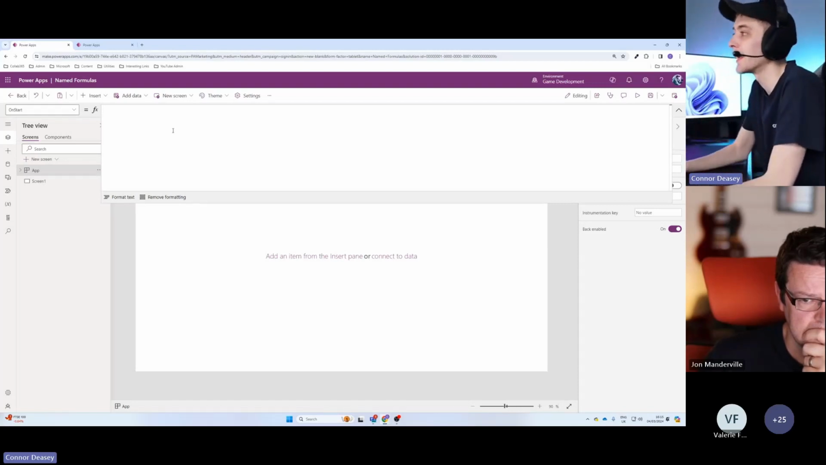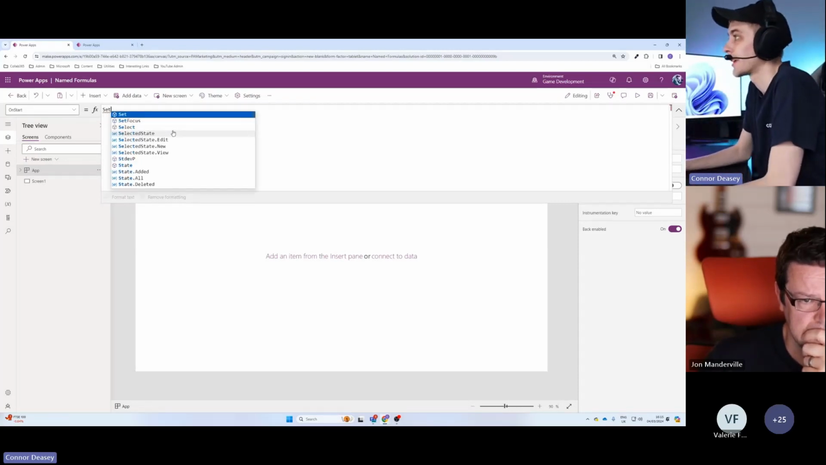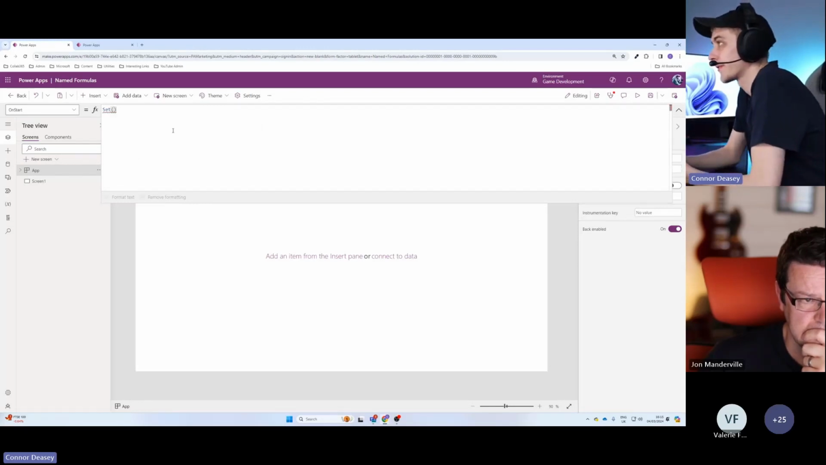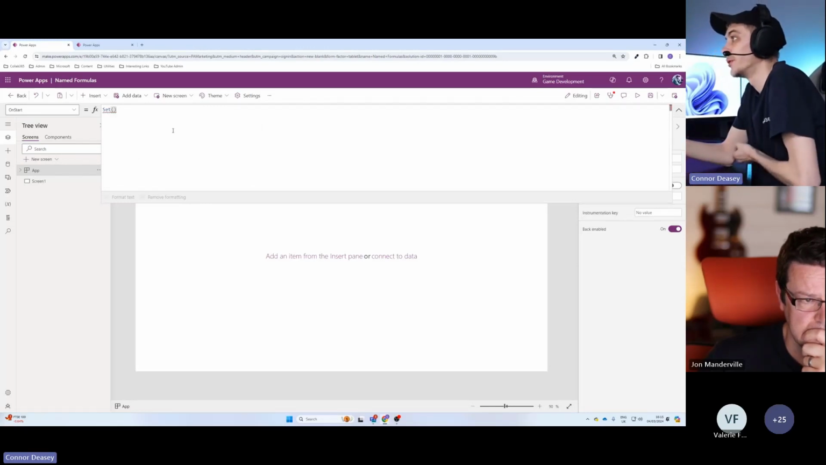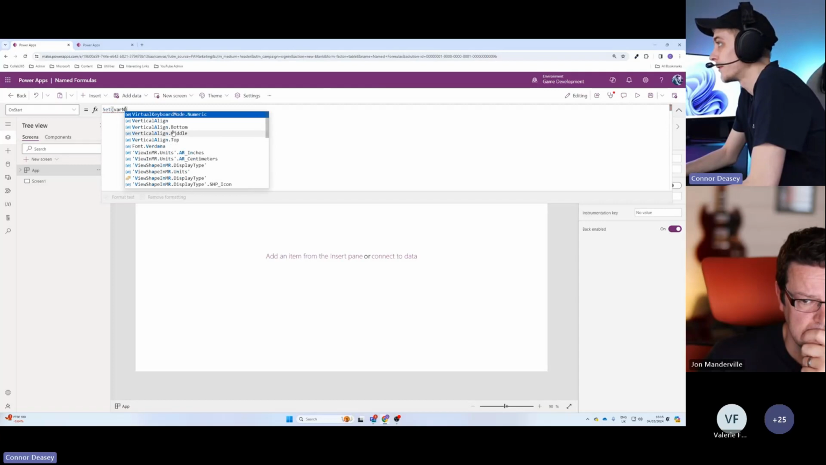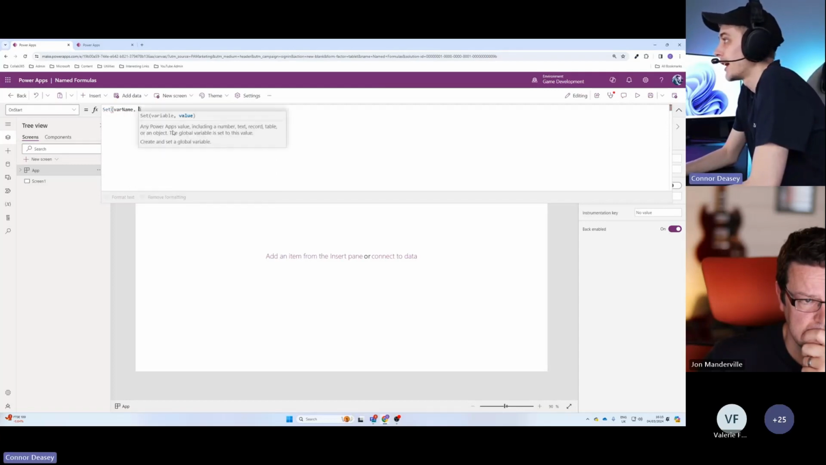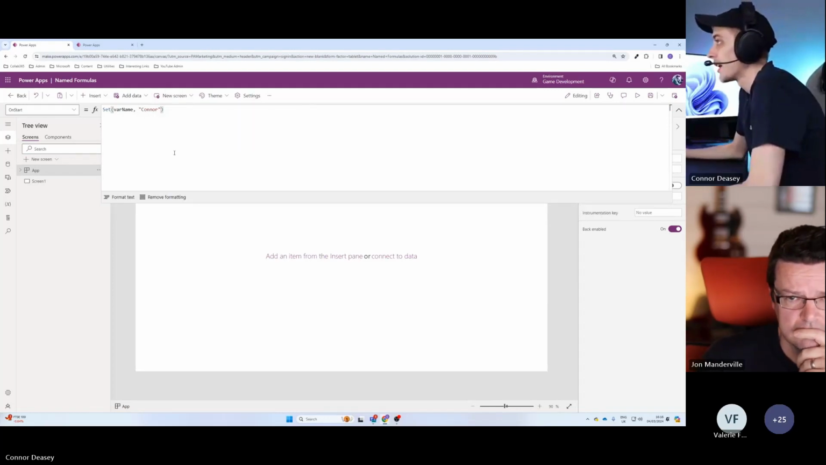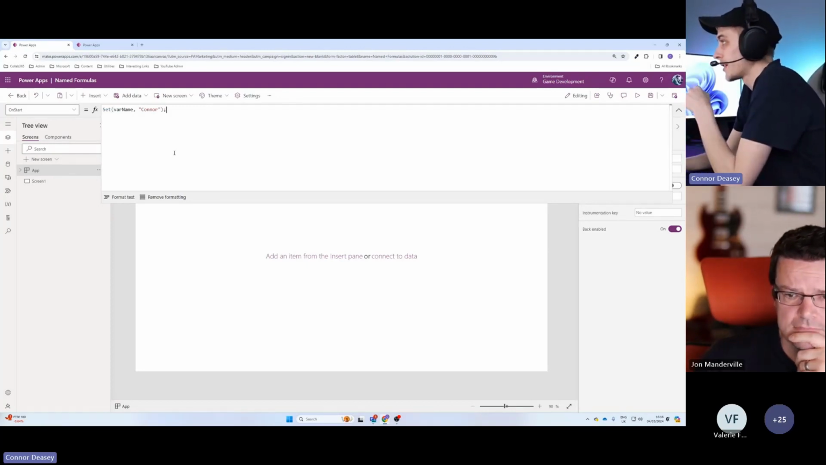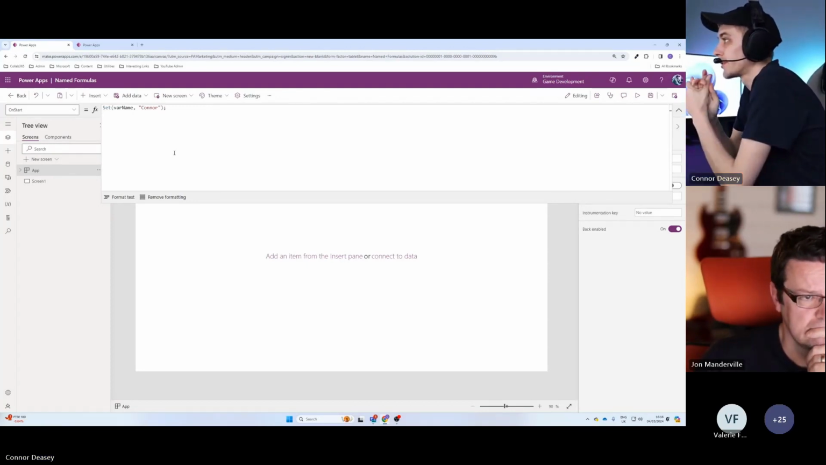A typical thing that you would do in here is you would write something like Set with an open and close brackets, and inside of the Set formula you would give it a name. So we could perhaps call this, we'll say, varName, and we'll give it a value, and I'm just going to say Connor for now. And that's one way to define a variable. Now, you might have hundreds of these. You might add a semicolon and start adding tons more of these.